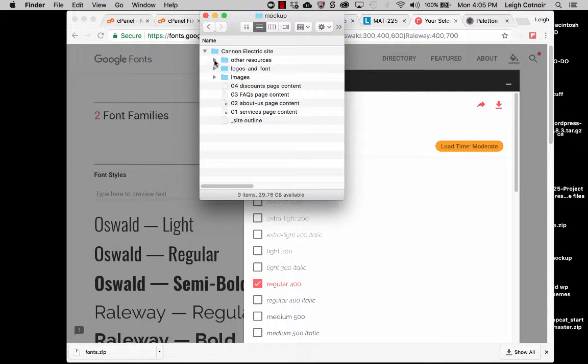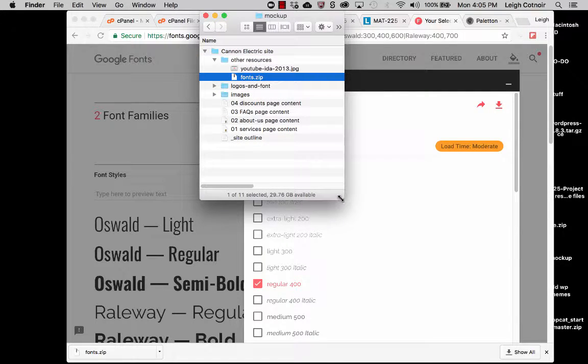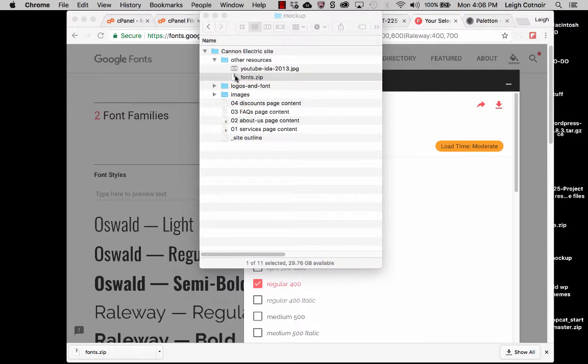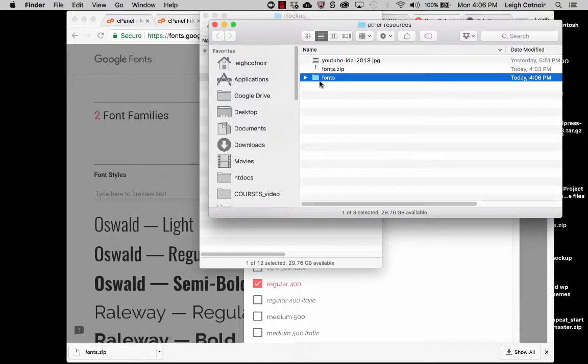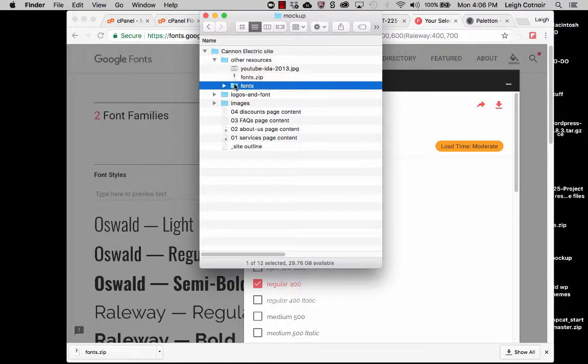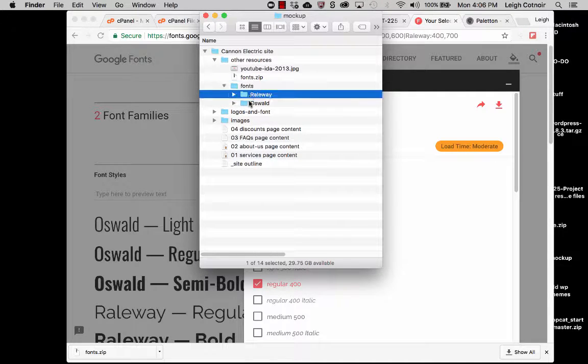Yep. And then I've got this other resources. Now see, here's my zipped up fonts folder. If I open this, what you see is that it went ahead and produced this fonts folder, and inside of it, it's got Raleway and Oswald.